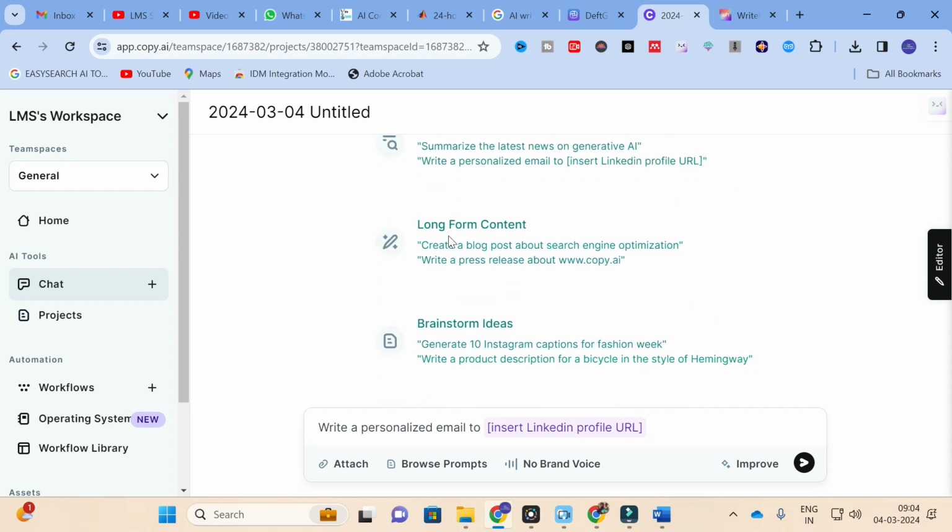Next, you can see long form content. Just click on this long form: create a blog post about search engine optimization. You can customize this title with any title you want, and it will generate content for you.